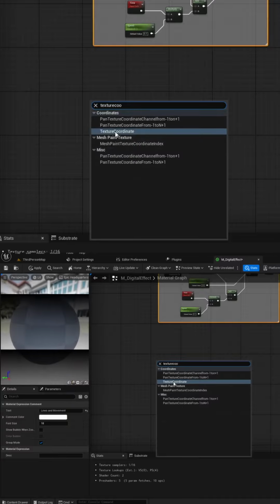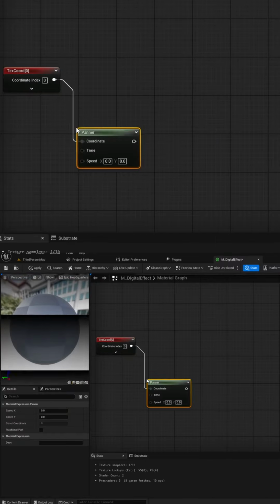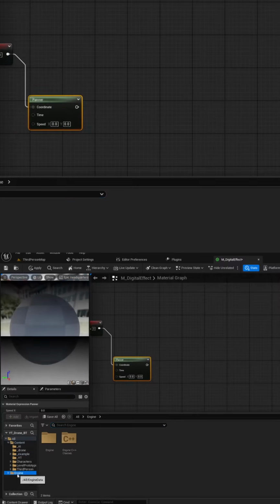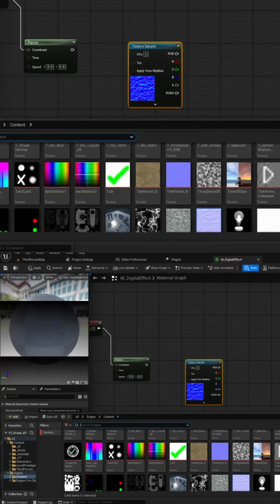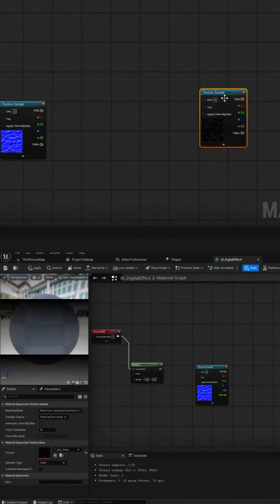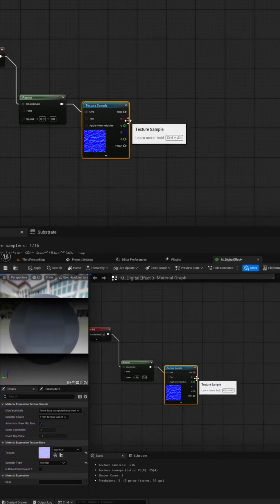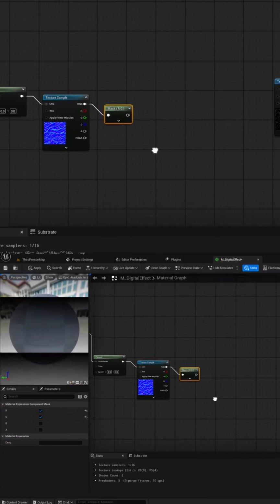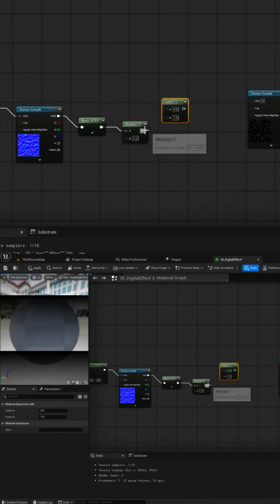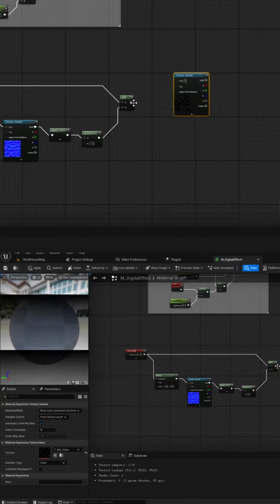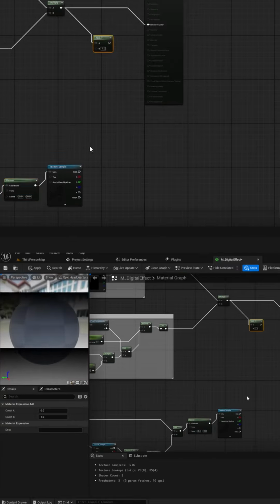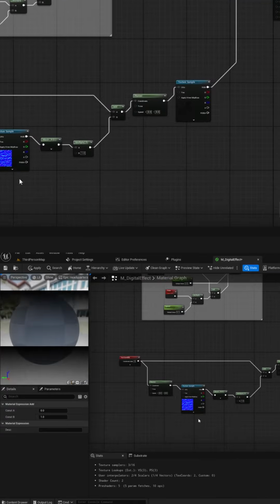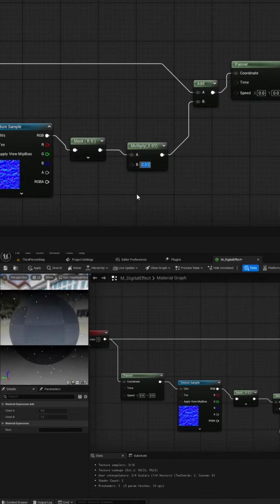Then we'll create the code for the digital static. We can achieve this by using a texture coordinate node that we pull into a panner. We'll then add in 2 engine textures called water_n and t_sky stars. We can mask the water normal and use the red-green channel and multiply that against 0.01. Pull that result into an add node's B pin and pass the texture coordinate into the A pin.